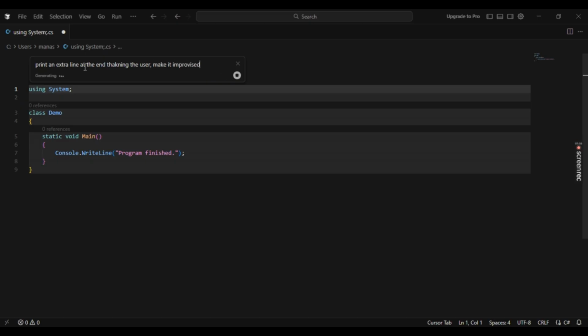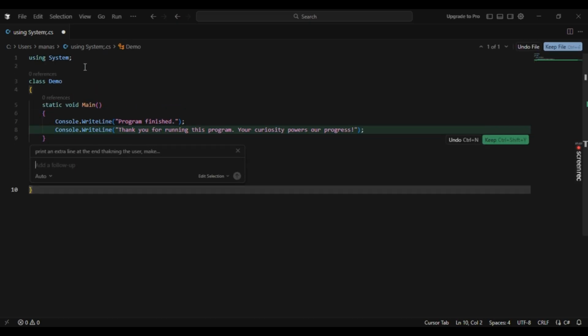Once I've typed in any prompt that you like, press enter just like this right here, and your line should be written right here, and that's it. Click keep and you're good to go.